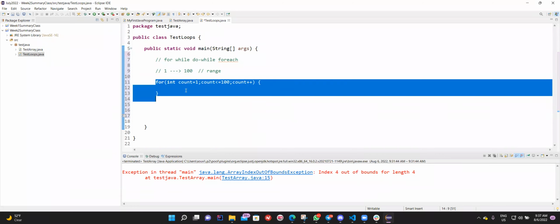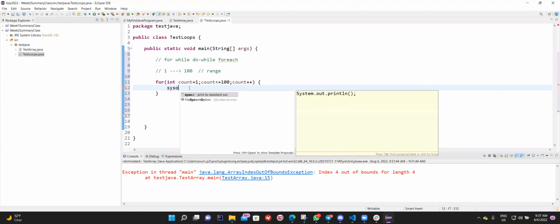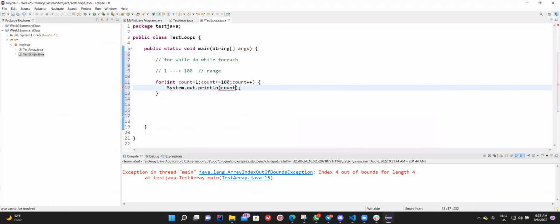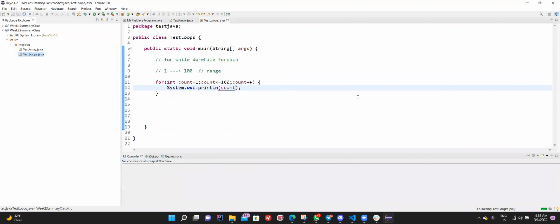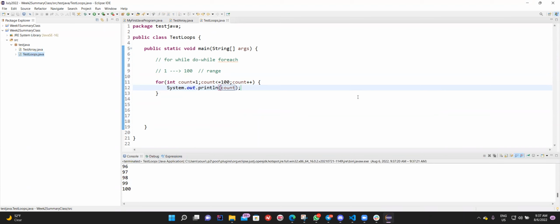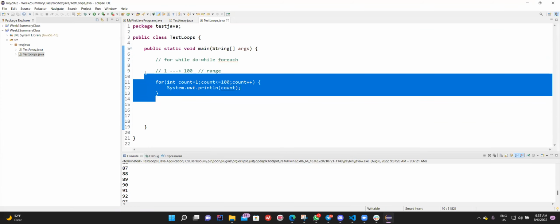Okay, then I just say sys out, and I just say count. And if I do that, and if I run my program, obviously, it will print from 1 to 100 in a microsecond. I have a range in place. Make sense? Okay.